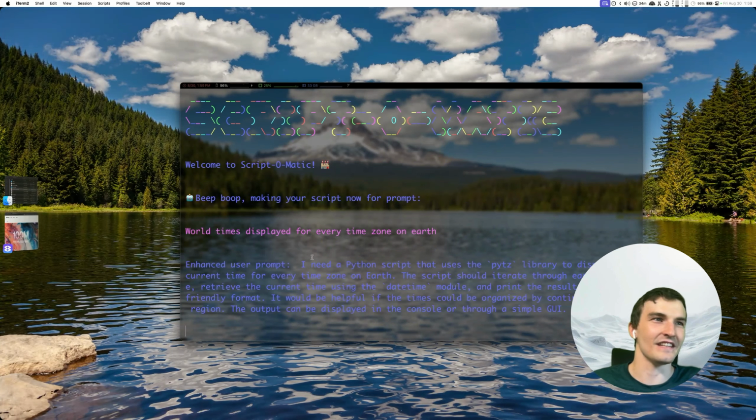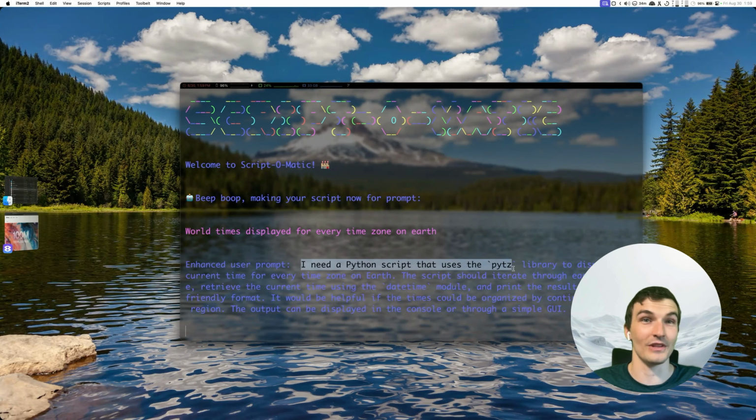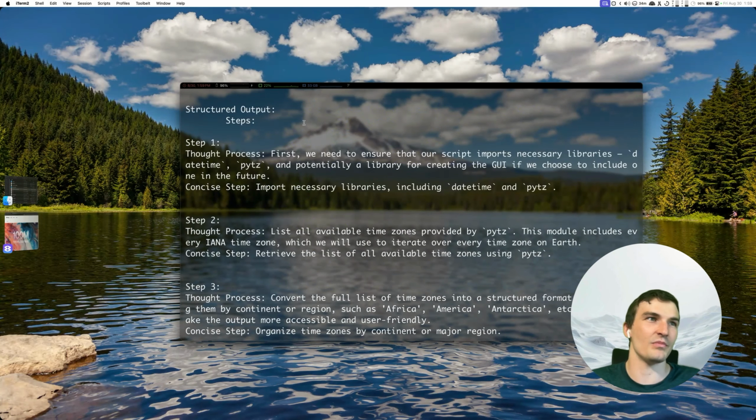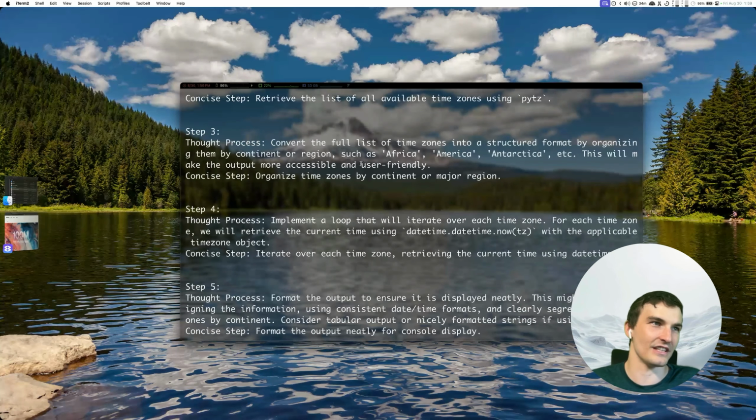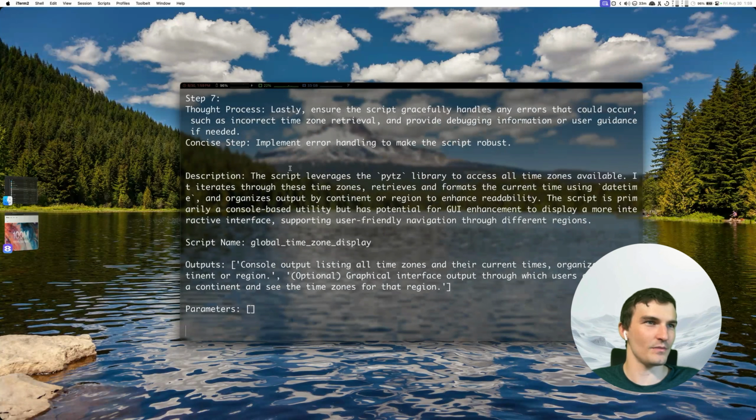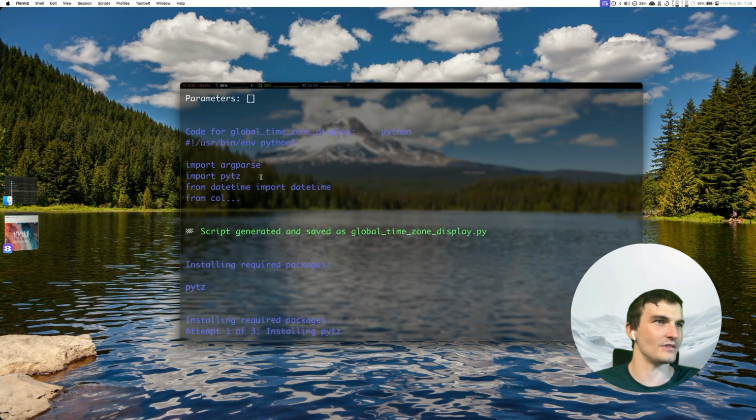Again, it gives me the enhanced user prompt, so it tells me what library it should use, and it should iterate through each time zone, and so on. It actually just tells me how it should work, which is pretty cool. And then again, it goes to the structured output, tells its reasoning, so it actually works through how it would do it, gives me a description, the script name, and all the outputs and parameters. This one doesn't actually need parameters, it seems, so it didn't do that.